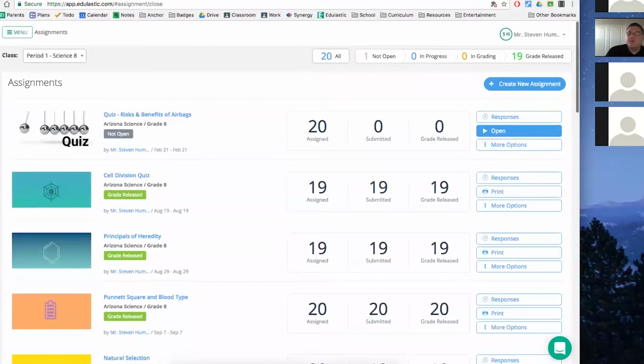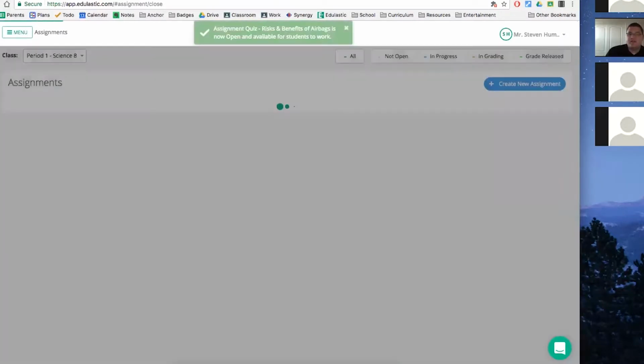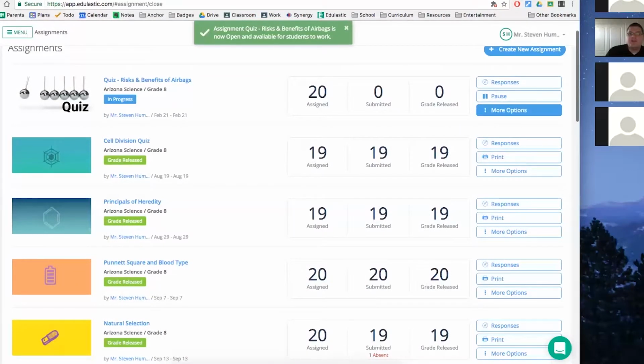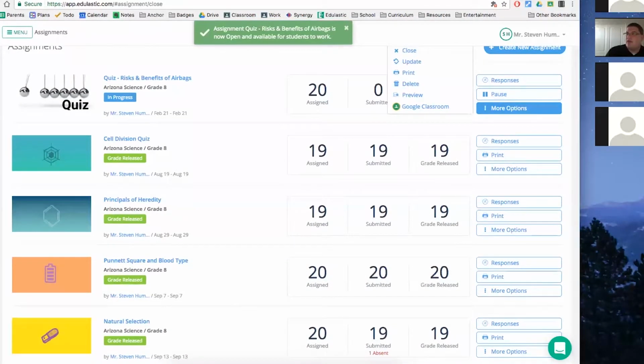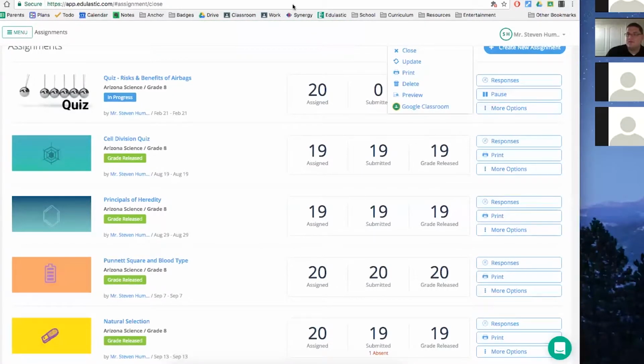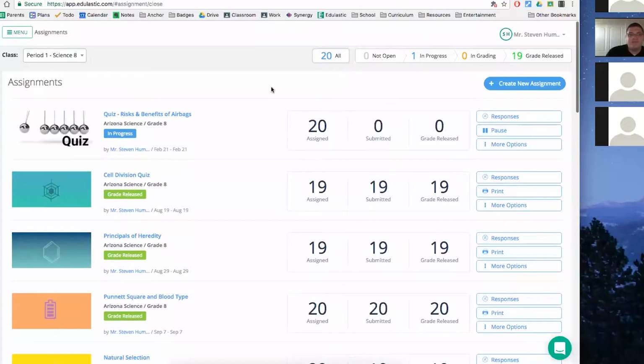But once you open the quiz, let's just say I'm going to open it, you have the option of just clicking right here and clicking Google Classroom. And it will actually post a link to Google Classroom. So that's just something to keep in mind as well.